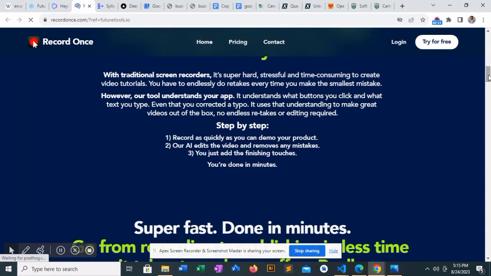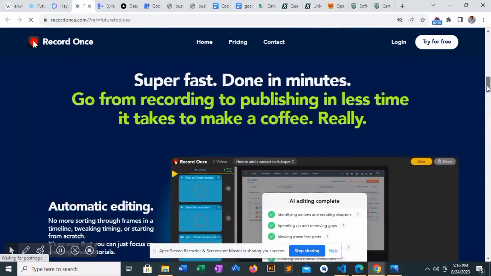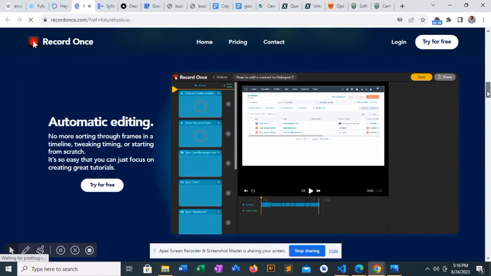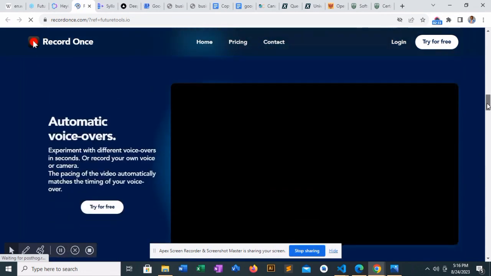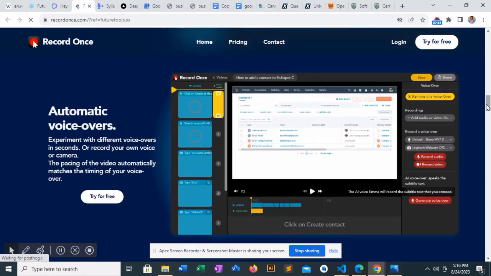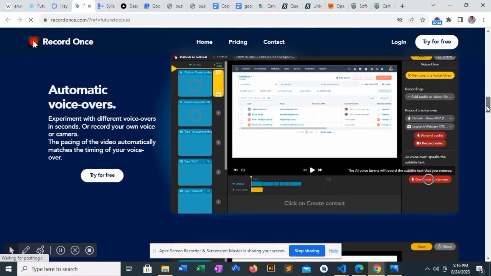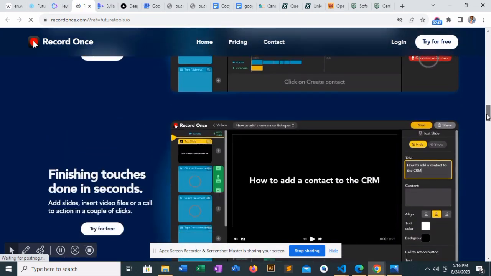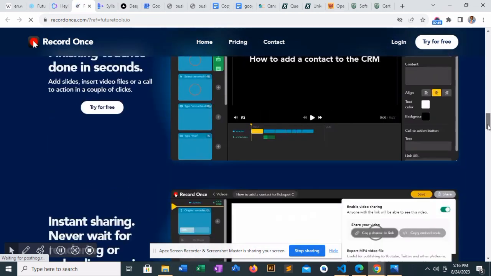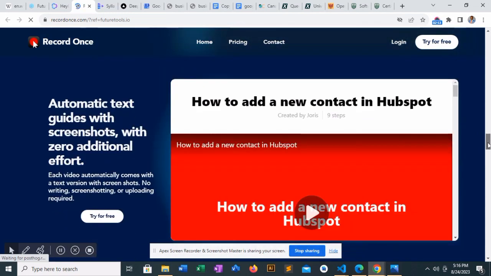It has 3 steps. Record a demo for your product as quickly as you can. Our AI edits the video and removes any mistake. Number 3, it adds the finishing touches to your video. In a few minutes, you're done creating your video. It's very easy and simple to use. Automatic editing adds voiceover. You don't need voiceover artists here and there. It adds automatic voiceover, or you can use your own voice and do the voiceover by yourself, instead of hiring someone. The thing is just very nice. It finishes the work within a few seconds.